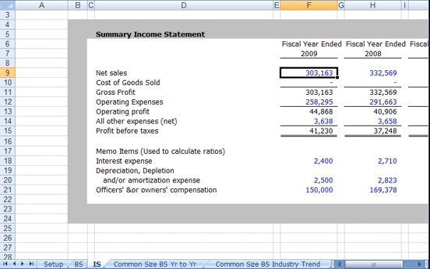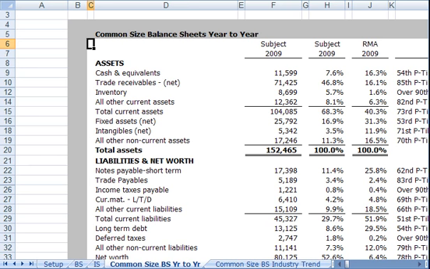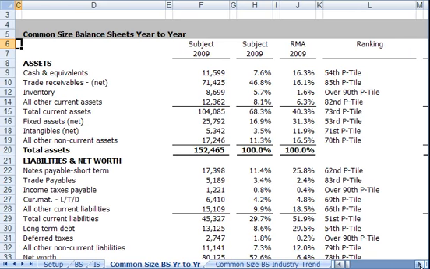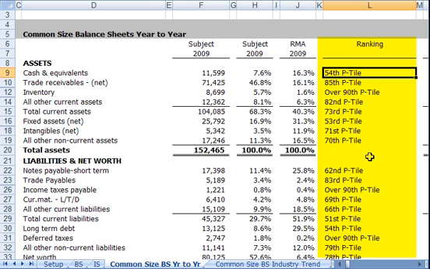Now let's take a look at the common size balance sheet year to year. You'll notice the first column is the subject company, raw data. The next column is subject company percents, RMA percents. And then here's the real powerful part of this. You get rankings. So let's take a look. Cash and equivalents is the 54th p-tile. What does that mean? On the RMA distribution curve, this company's cash and equivalents of 7.6% is at the 54th percentile.